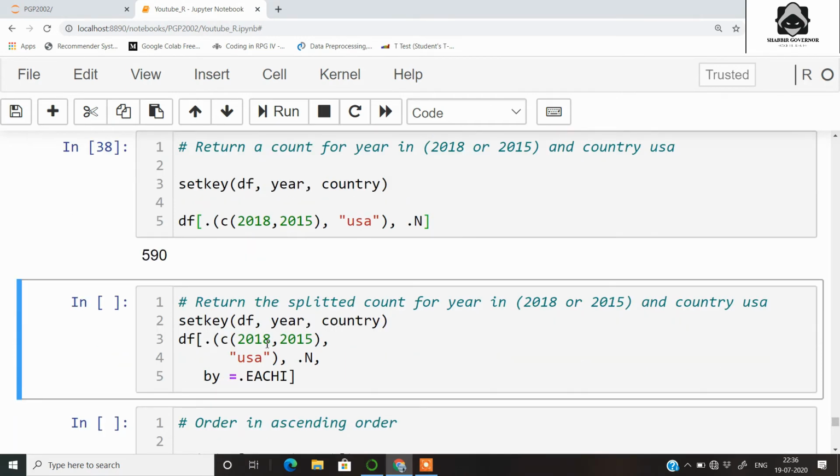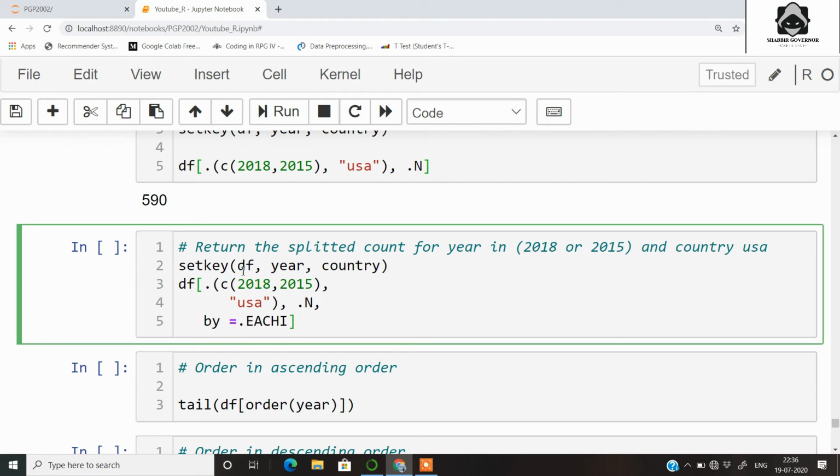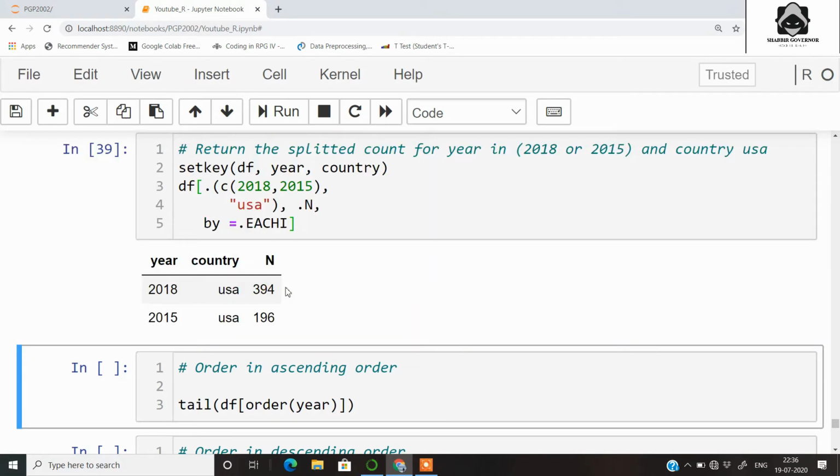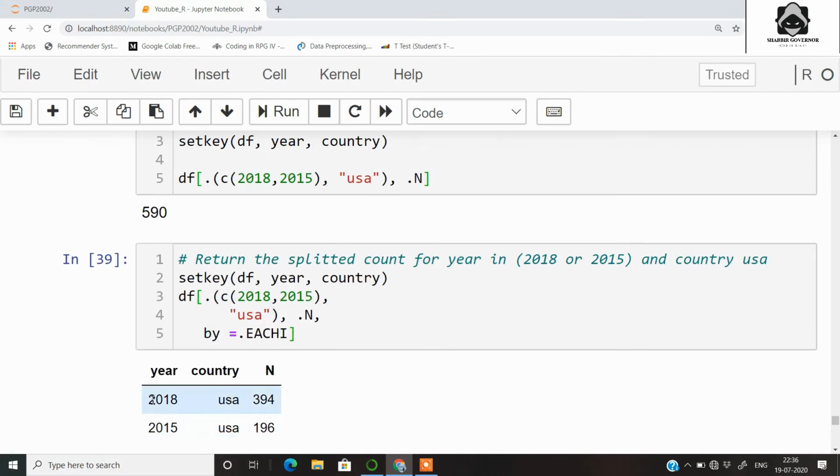Now if you want the count split by each of these conditions inside 2018 and 2015, but for the same country USA, you can give it in such a manner. So now you get the split count: in 2018 for country USA it is equal to this much, and 2015 USA is equal to this much. When you add these two values, you will get 590.